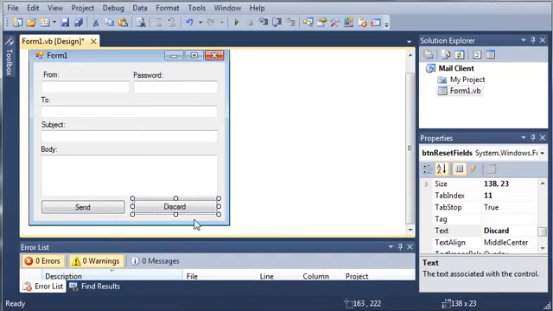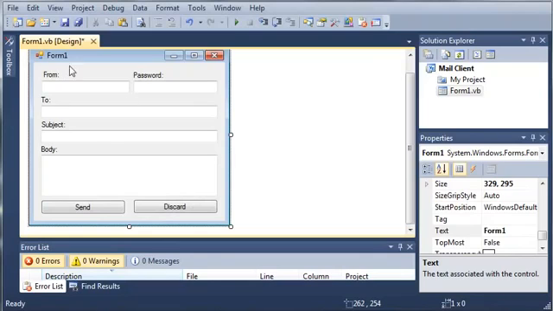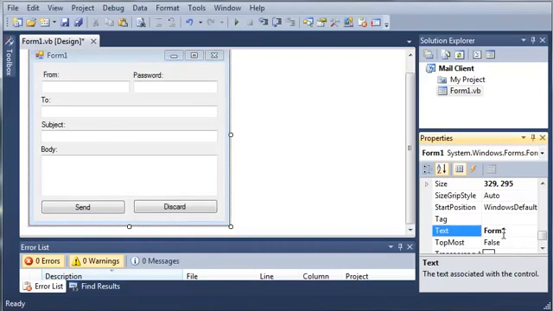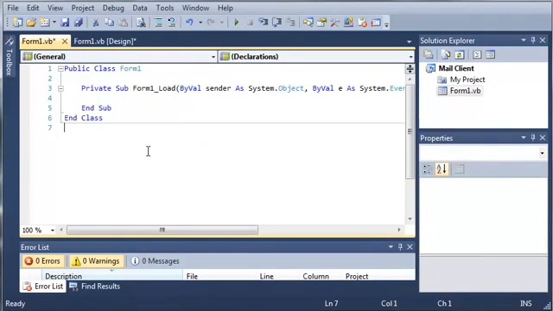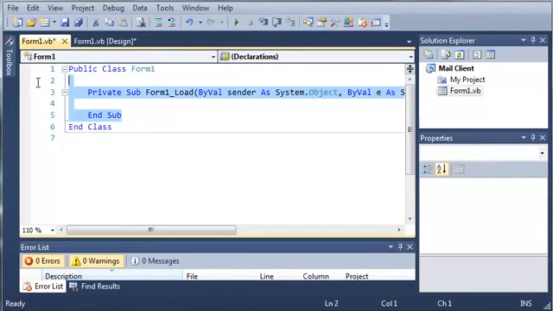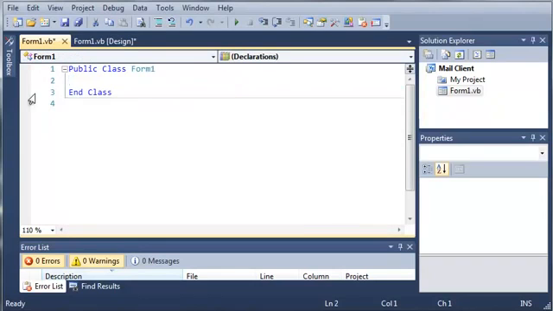Okay, so now we've created the user interface for our email client. So we'll just set the title of Form 1 to Email Client. Okay, so now let's go ahead and double click on Email Client to open up public class Form 1. Let's just go ahead and get rid of Form 1 load because we're not going to be using that.